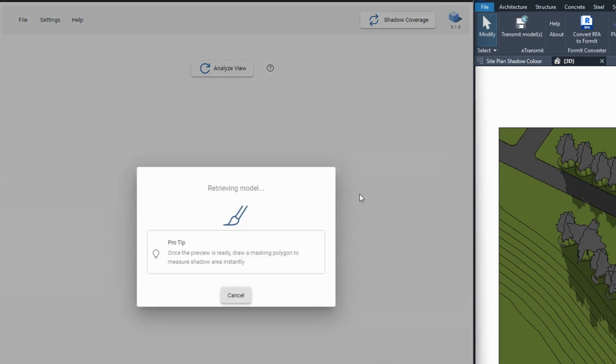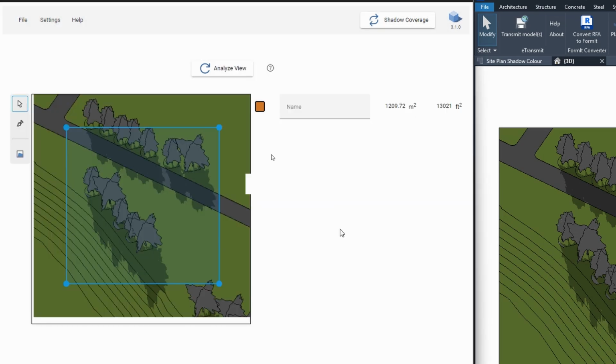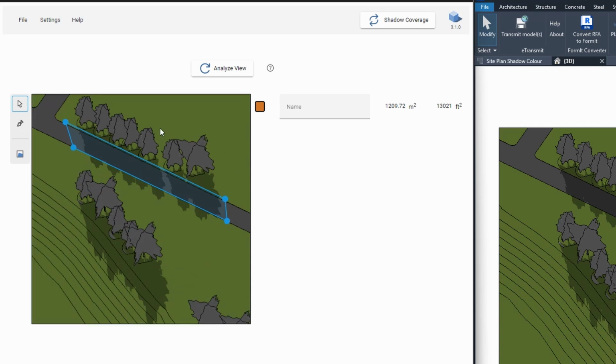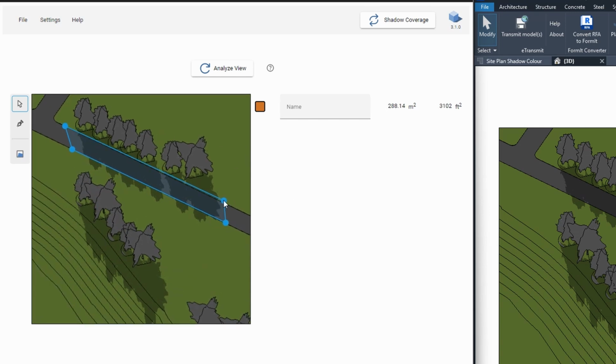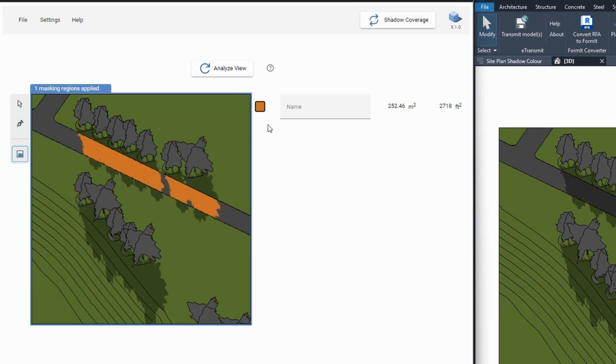Shadow Colour will process the model and generate the analysis. Once complete, a preview of the 3D view will be generated with a polygon. I can adjust the polygon using the control points to include the shadows I'd like to calculate. After drawing the polygon, I'll click the area calculation icon. The shadow area will be calculated and displayed in square meters and square feet, and the shadow will be color-coded.